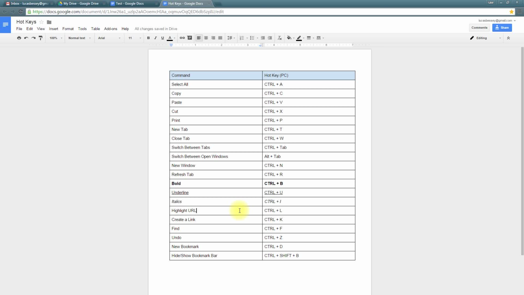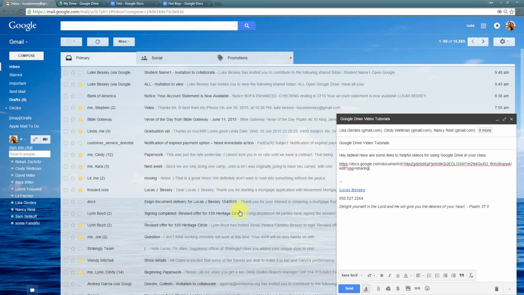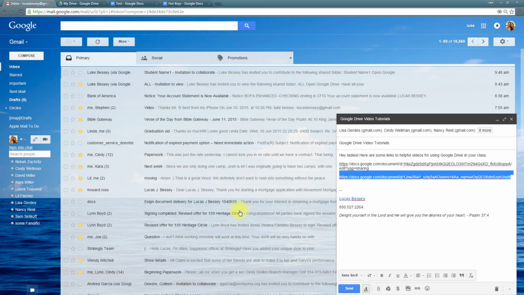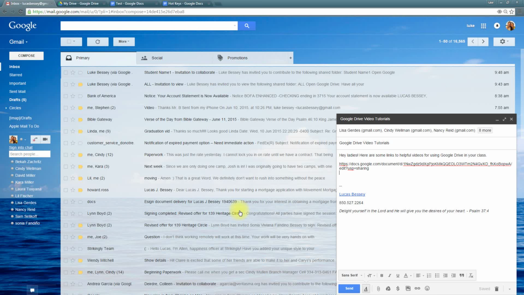Highlight the URL. I use this all the time. Let's say you're on a web page and you want to send that web page to somebody in an email. Well, this is the fastest way to do it. I'm going to hit Control L. Now I'm up on the URL. I hit Control C. Now I've copied it. I hit Control Tab. Now I'm over here in my email. I can hit Control V and I've entered it. Very quick way to do that.